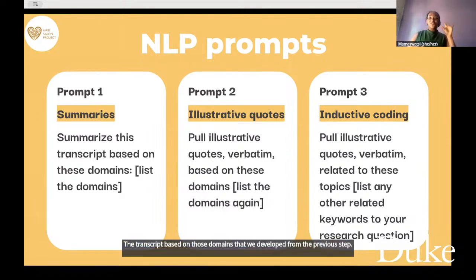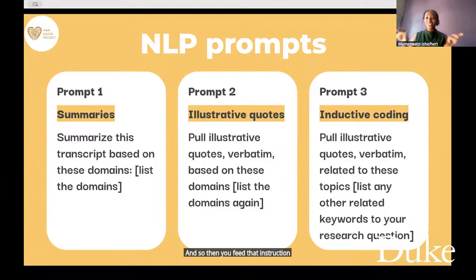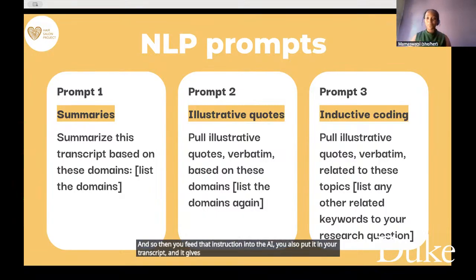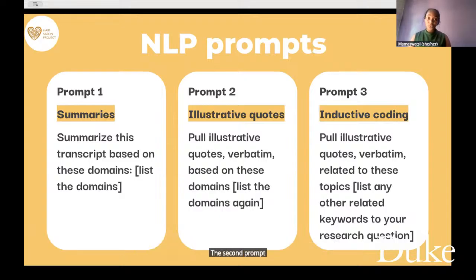And so then you feed that instruction into the AI, you also feed in your transcript, and it gives you a summary. The second prompt that we used was to pull illustrative codes verbatim based on the domains. So the same domains that you asked for summaries for earlier, then you ask for codes that are going to support those summaries that you had initially gotten.